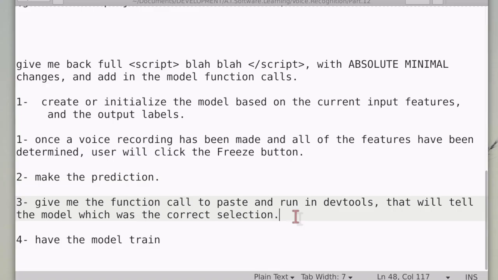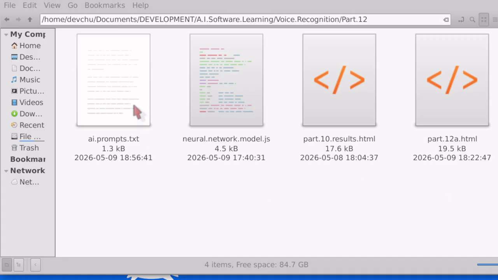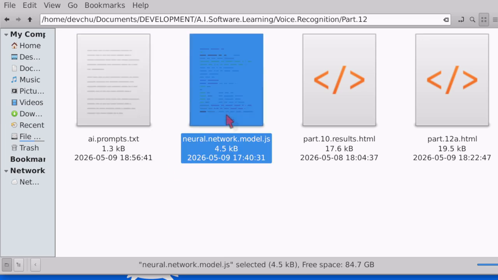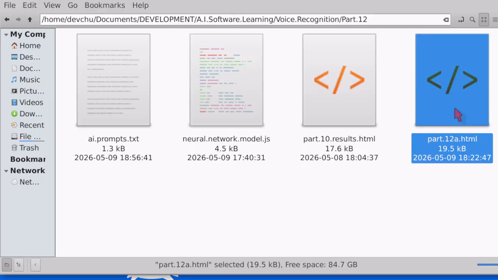That will tell the model which was the correct button and have the model train. All right, so this is all the prompts that I've been giving the AI tools. You can have those later after I post the video. This is our model file, the code. This is from part 10, and we made a few changes, so we're going to compare these two now.